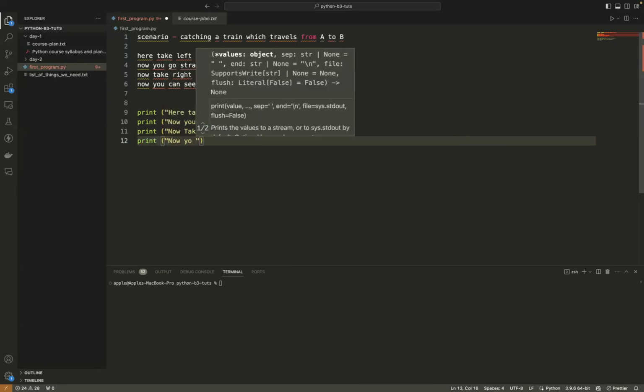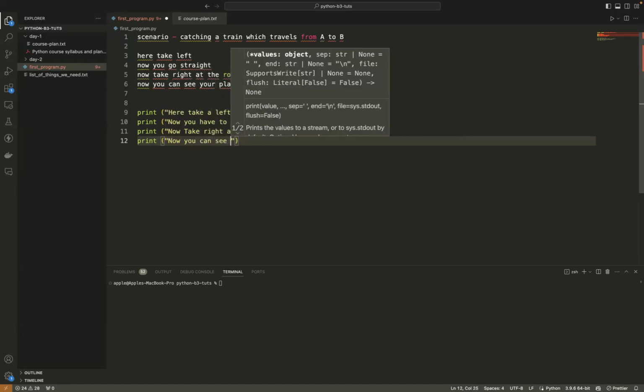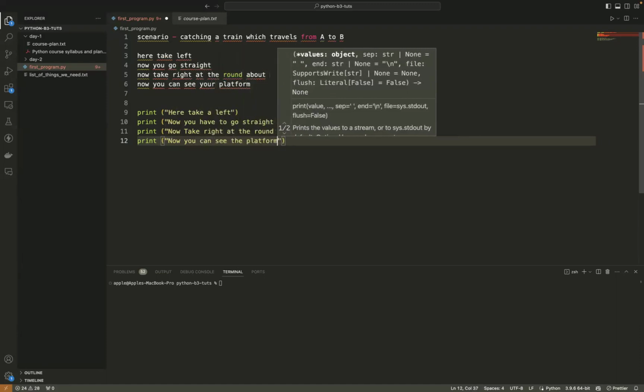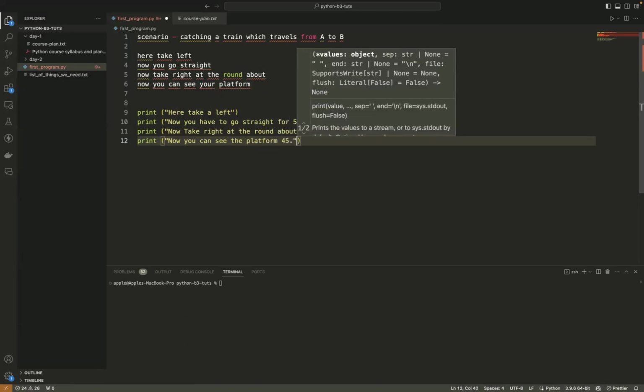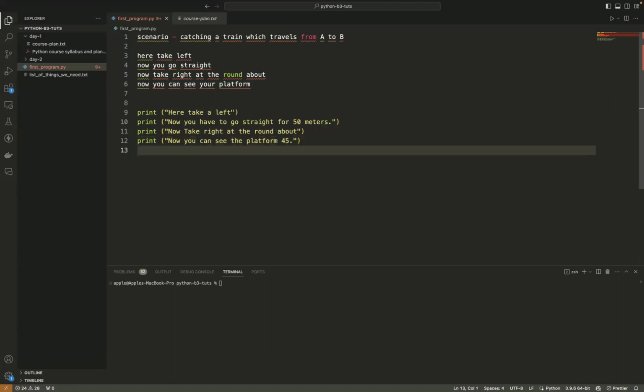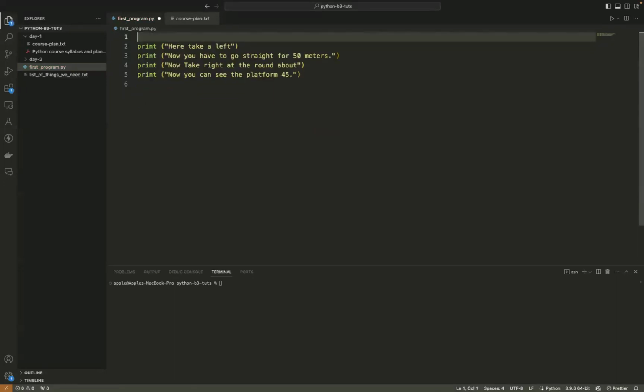Now you can see the platform 45, something like that. Okay. So these are all the instructions that I have, a list or a series of instructions for a display in a railway platform, or in an airport, or any kind of platform. Now this is our first program.